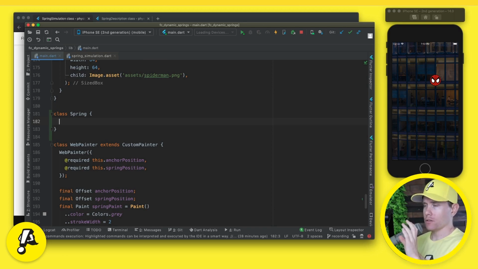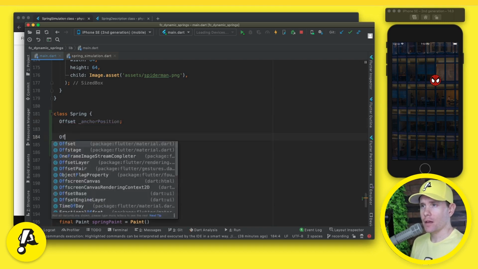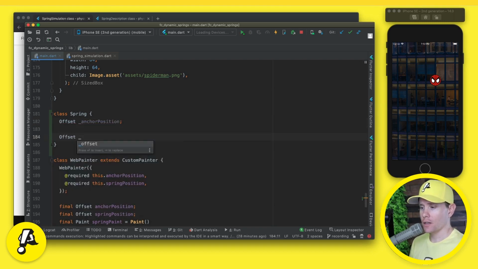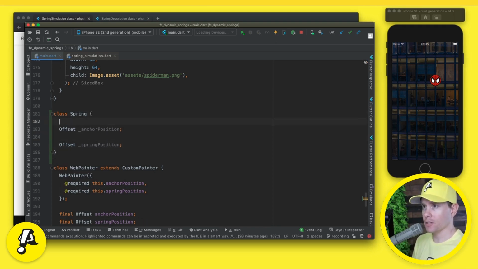We know that our solution to this spring problem involves two offsets. There is an anchor position, and there is, at this point, what we'll call a spring position. We called it a thumb position before. Now that we're creating this concept of a spring, let's just call it a spring position. And we want to be able to get and set both of these values.